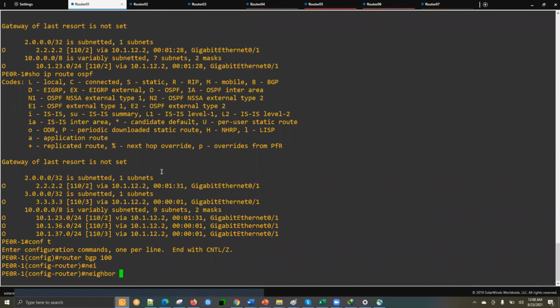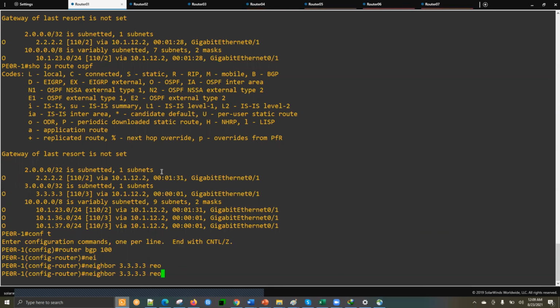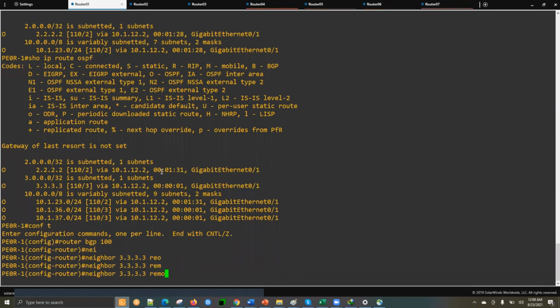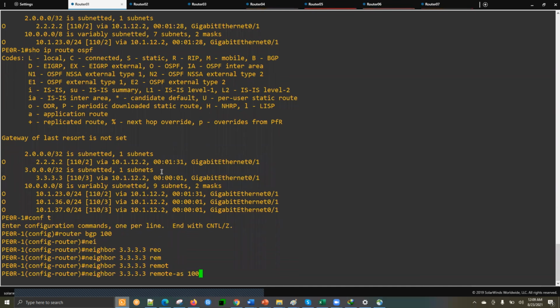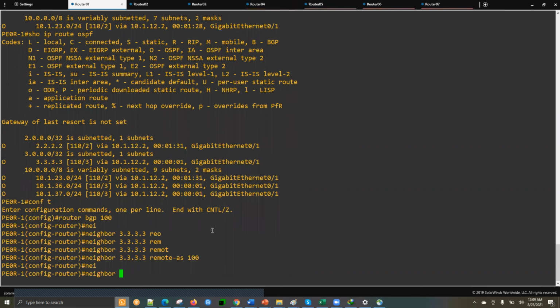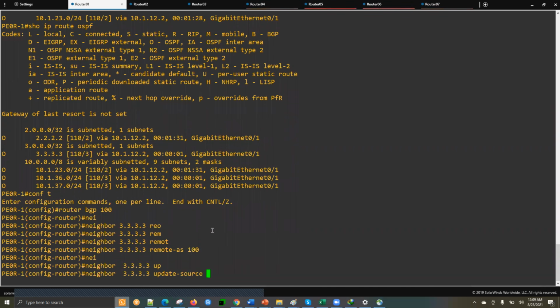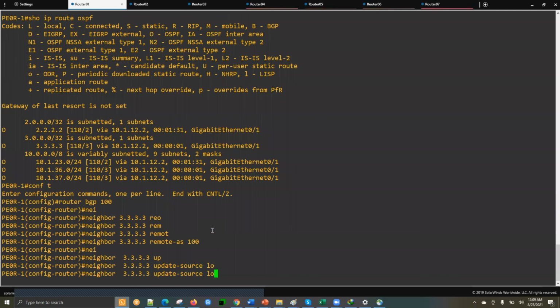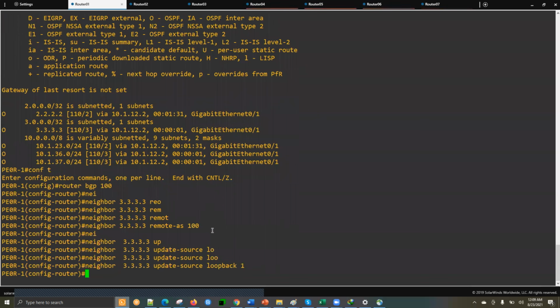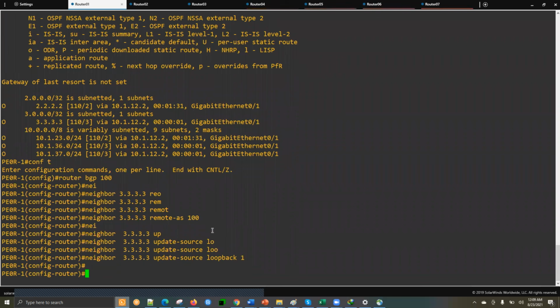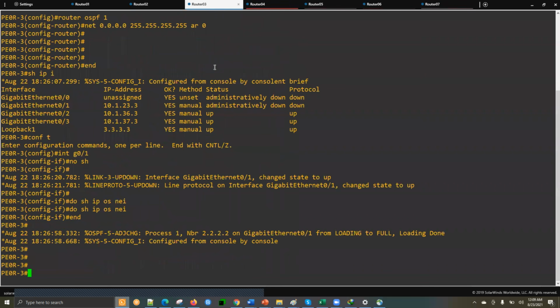So for that IBGP relationship, what we can do, neighbor 3333 remote AS, and there also I'm going to put this neighbor as inside AS 100, correct? And again neighbor 3333 update source loopback. You know, everywhere we have created loopback 1, correct?